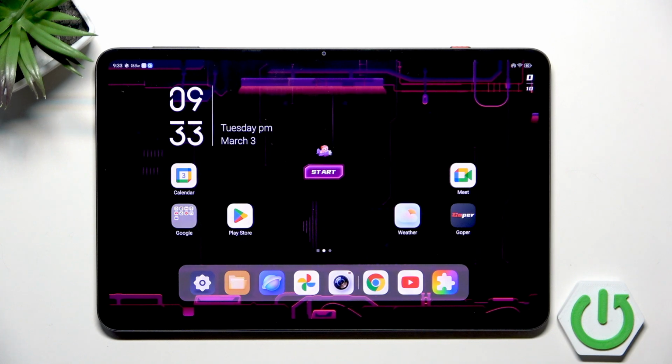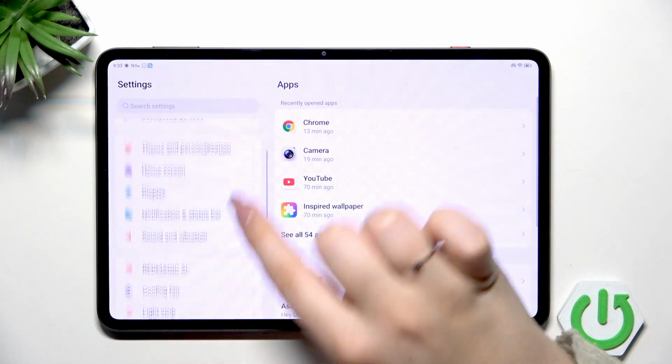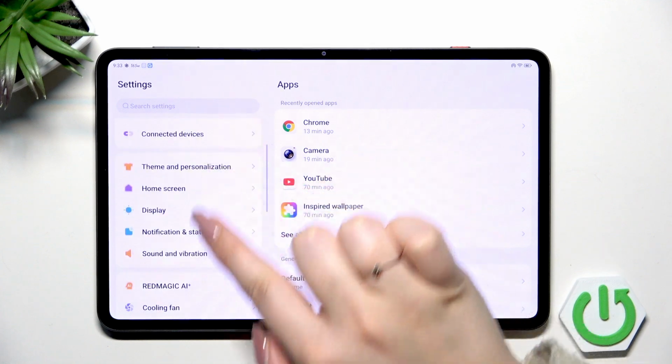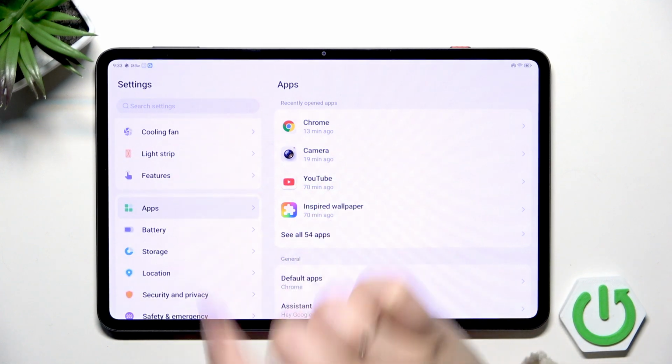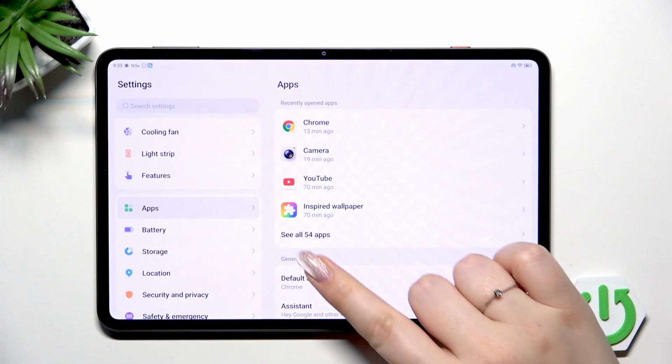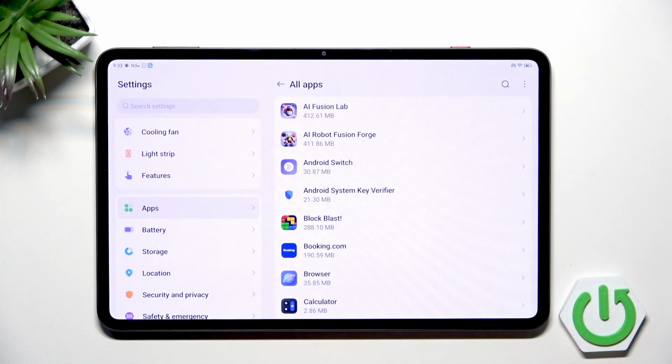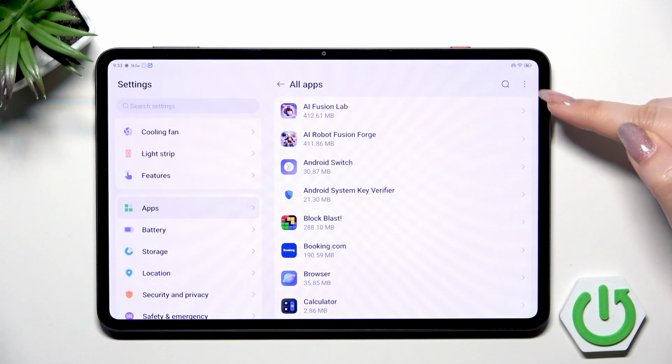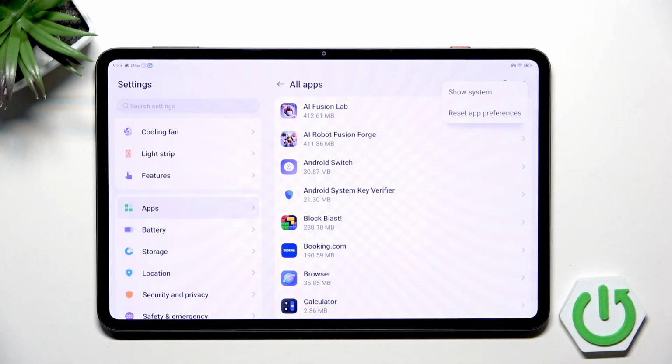So let's begin with opening the settings, and here in this left section we have to scroll and find the apps. Then let's tap on see all 54 apps, of course 54 in my case, and then tap on the three dots icon in the right upper corner.